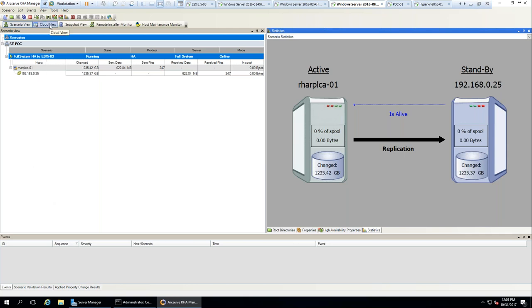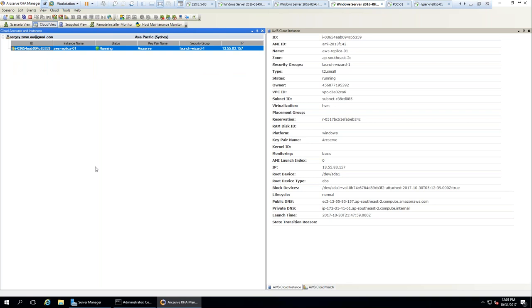To work with AWS, we would have to start here with Cloud View. On the Cloud View, we can create a cloud account, add a cloud account to a list of cloud accounts. We can define an instance. An instance is the receiving machine on the AWS side. I do have one instance here, and my instance is running now, as you see here. Some information about instances is placed on the right-hand side.